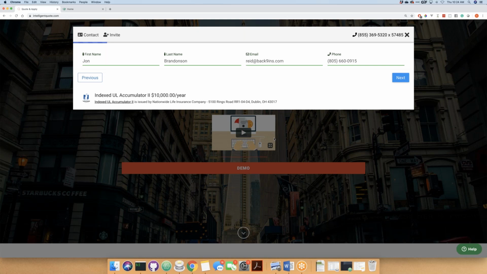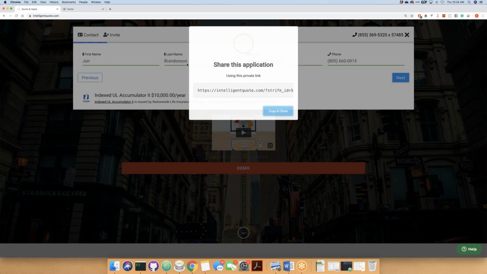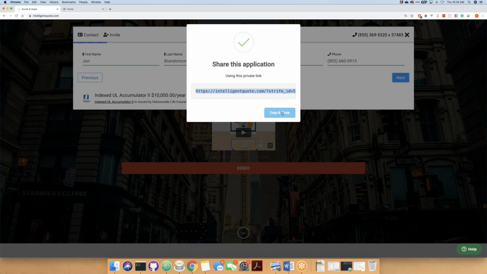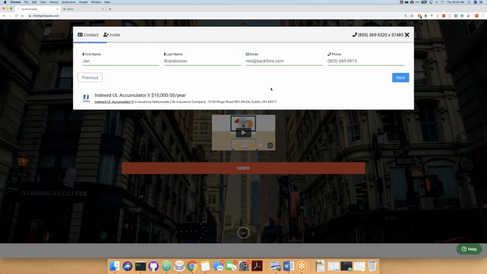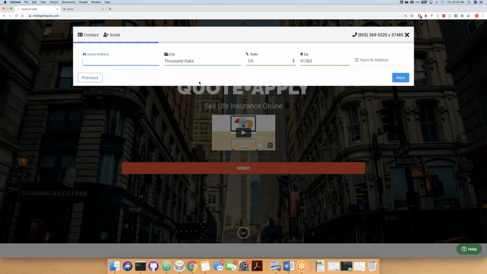I can send a link to John. For example, I'll click the invite and copy this link, and I can say, hey John, at your convenience, go ahead and fill out the application yourself. Everything is saved every time I hit this next button. So all your progress is saved within Boss, which means that you can start, stop, and you can see the status of the application at any point in time.